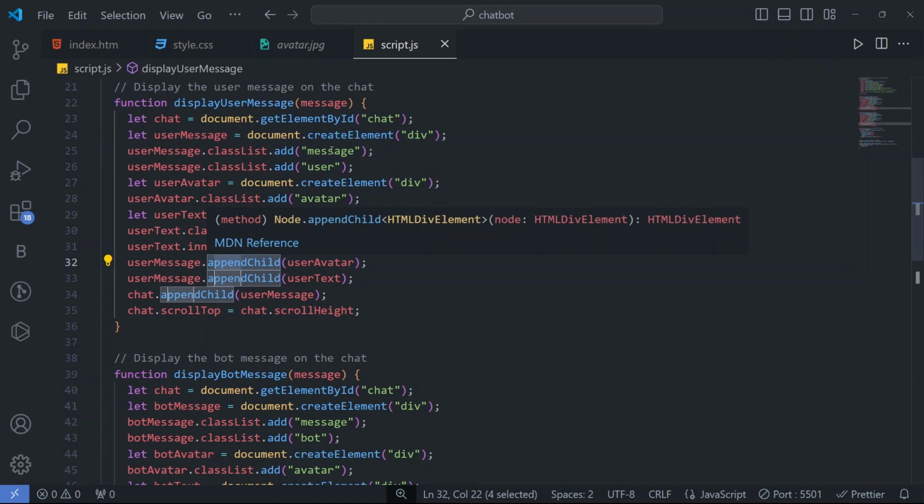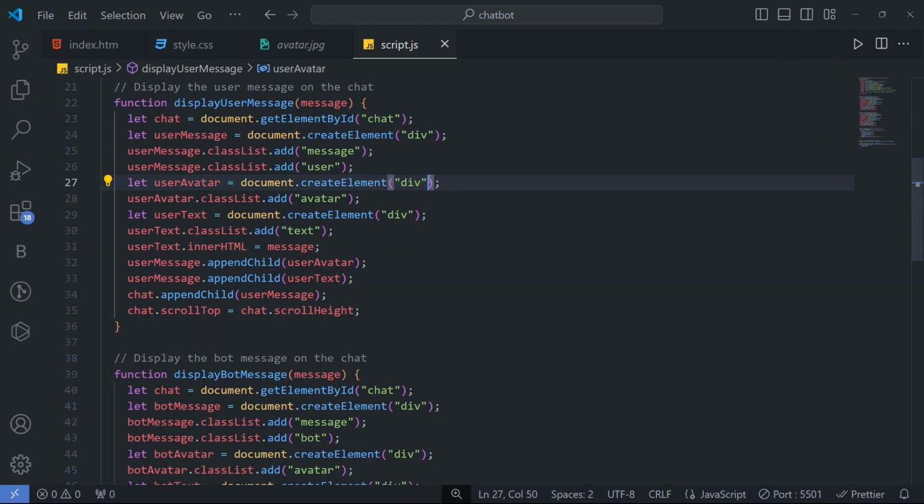You have created one element, a div. So how do we connect one div to another div? Using appendChild, and we are telling it that this user avatar div, right? We have created a div user avatar. This user avatar div is treated as the child. So we have written appendChild, and who is the parent? User message. This user message div is the parent, and this is the child, user avatar.